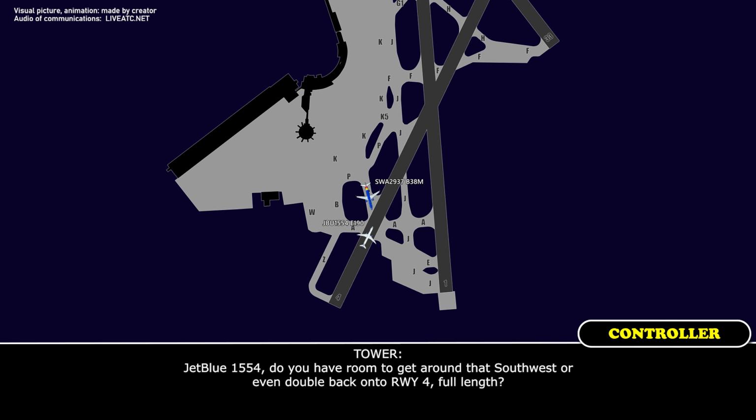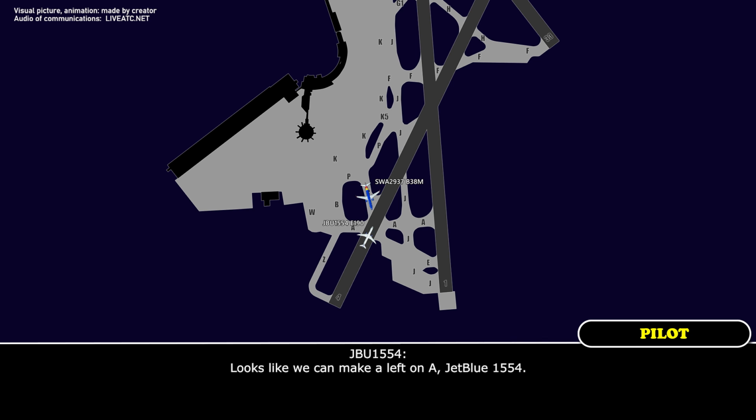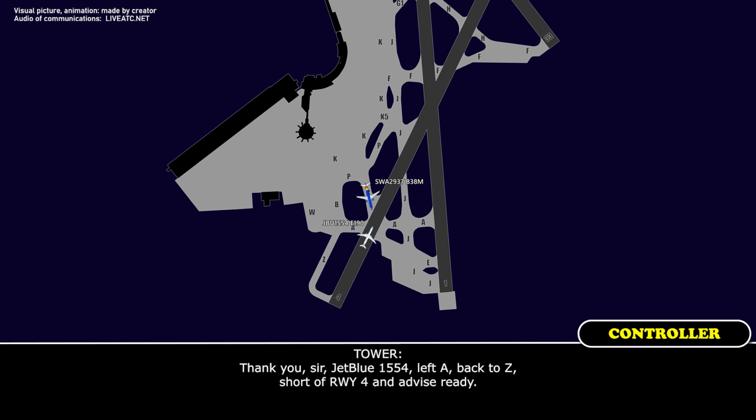JetBlue 1554. Do you have room to get around the Southwest or even double back onto runway 4 full length? Looks like we can make a left on Alpha, JetBlue 1554. Thank you, sir. JetBlue 1554, left Alpha, back to Zulu, short of runway 4, and advise ready. Okay, left on Alpha, Zulu, short of runway 4. We'll let you know, JetBlue 1554.